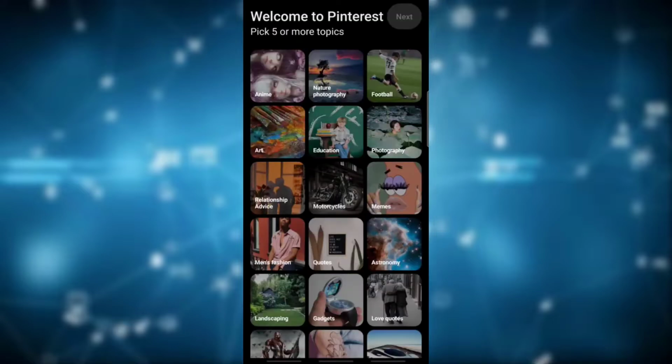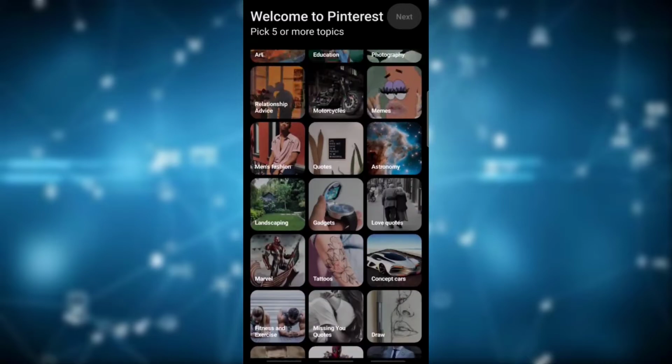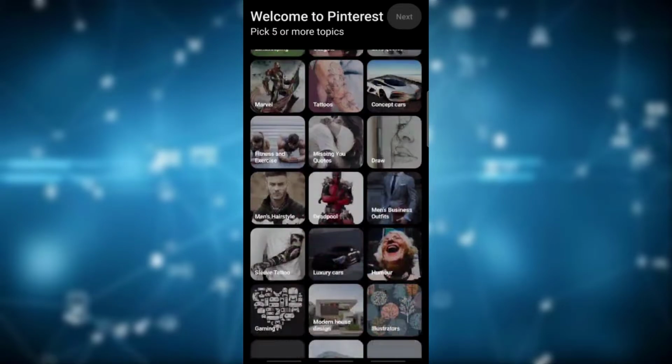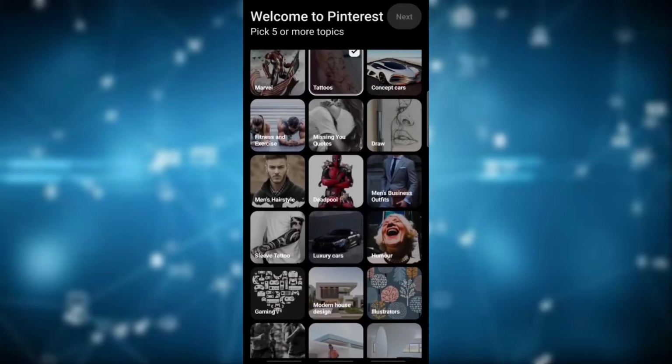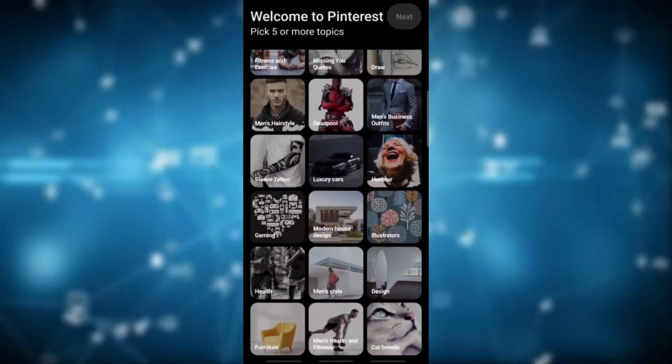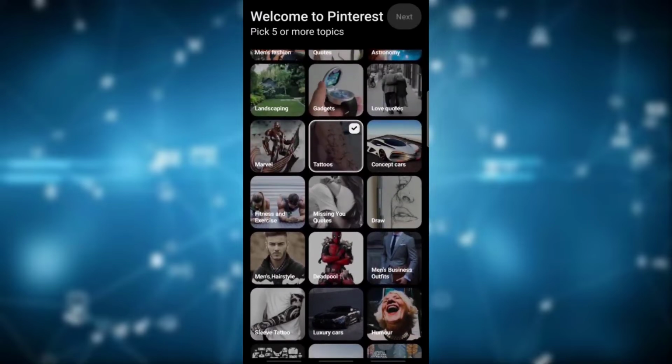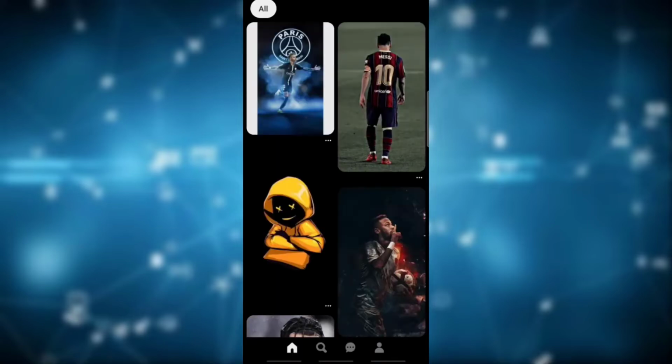Now you need to pick 5 or more topics which you want to show on your Pinterest, or simply click on next. And now after selecting the 5 topics, you need to simply click on the next option which is at the very top right. Now your home feed is being made. So yeah, that's it. That's how you can sign up for your Pinterest account.